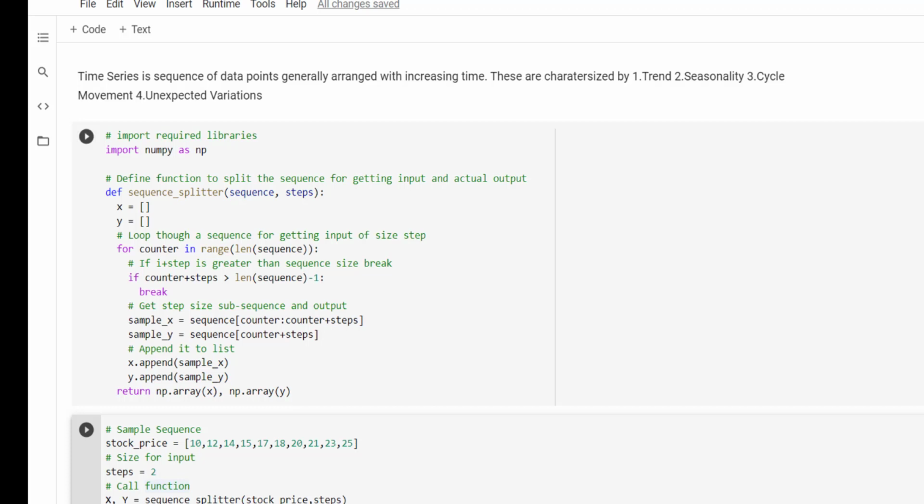Now in this video we will see how to build a stock price prediction model with the help of long short term memory, that is LSTM in short. Stock price is an example of time series. Let's see what is meant by time series and what are the characteristics of time series.